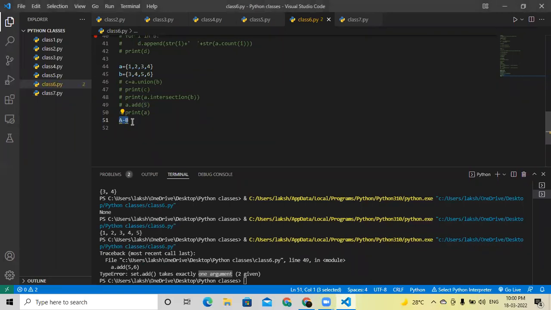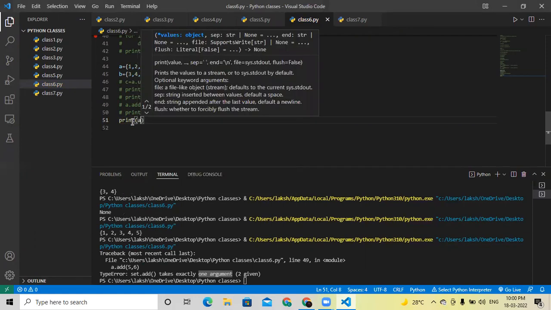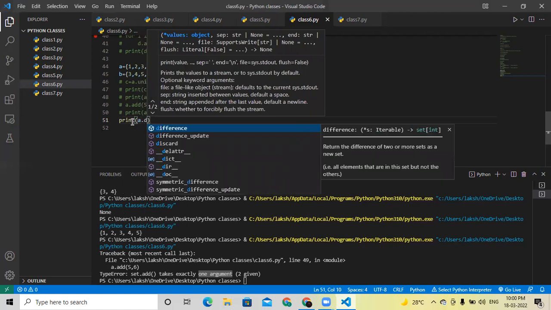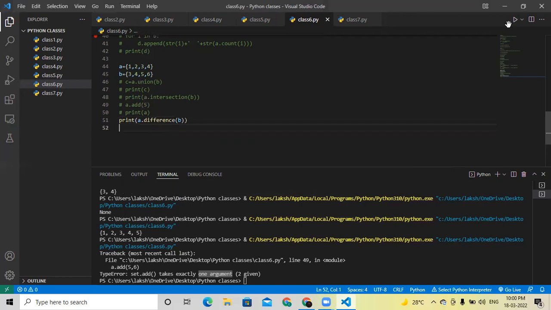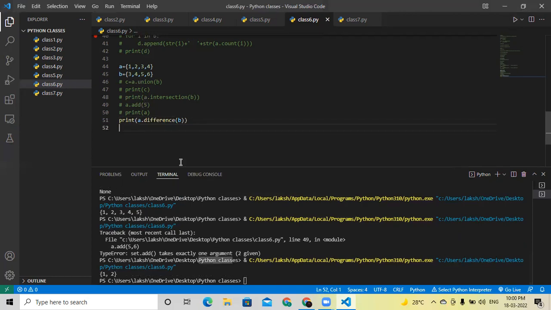Okay, let us do print of A dot difference with B. Here, what it will print means the elements of A which are not in B. See, A is having 1, 2, 3, 4 here.